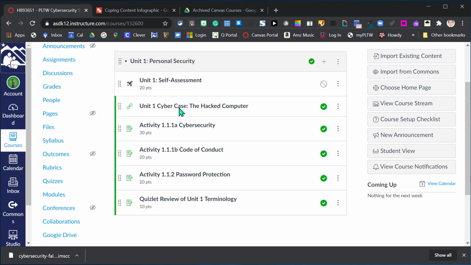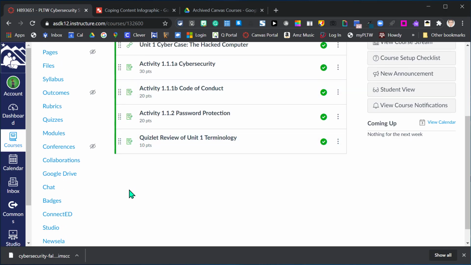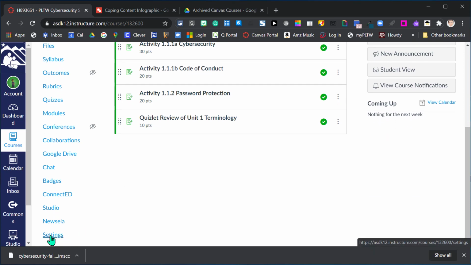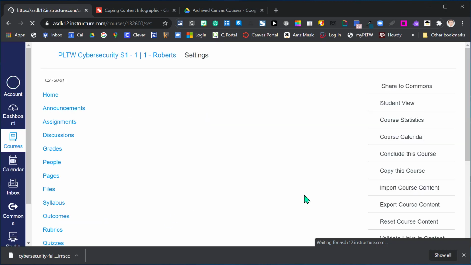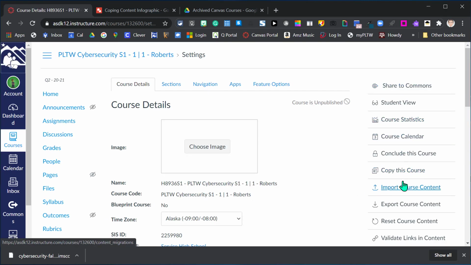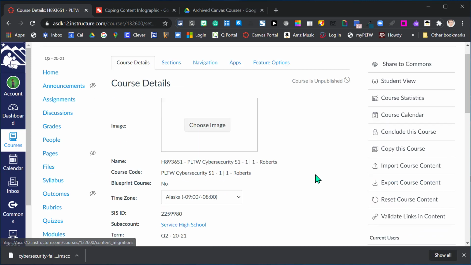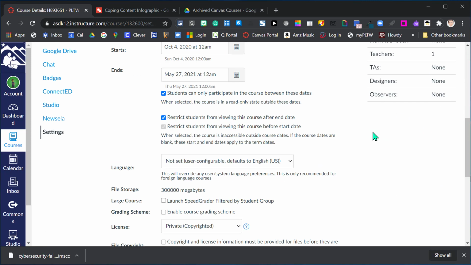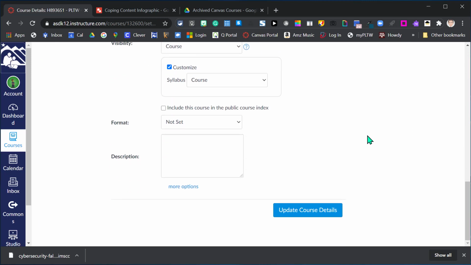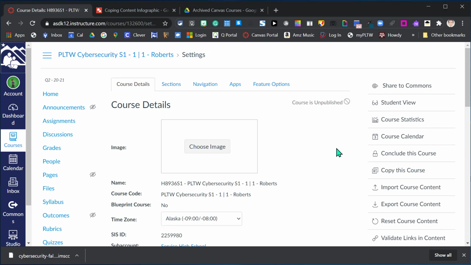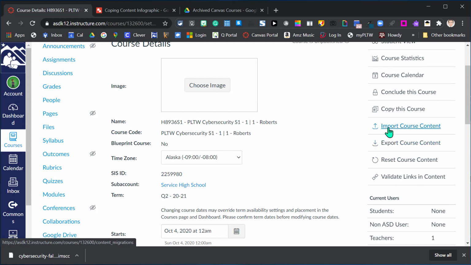In this case, it's a Q2 course. Remember to get to the settings. We need to come down to course menu to the bottom and click settings. That's going to give us over here either in the right, the import course content, okay? Or if you have your browser smaller or your resolution up or you're zoomed in, those options might be down here at the bottom of the page. But for us, right now, we've got our import course content.